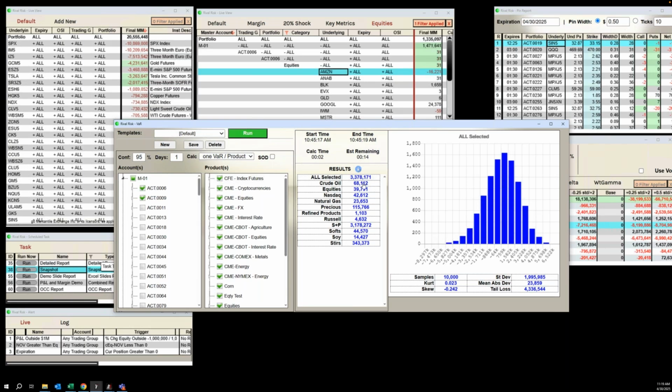And I can set the confidence interval, set the number of days. I can run VAR just at the account level, or I can do it at the product level. So here I'm doing it at the product level, and so for the whole account, the VAR is 3.3 million, but then each product I can run on its own, so that you can see what's the relationship between the products, right?